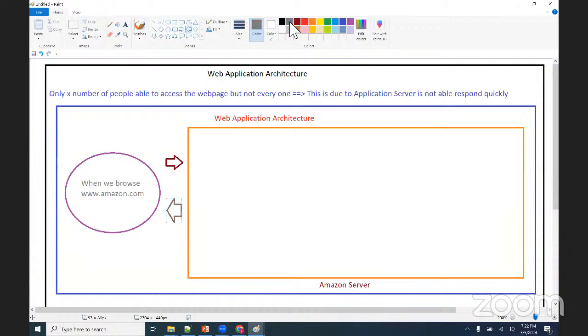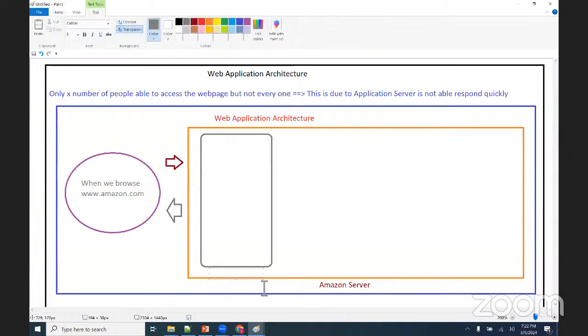The first layer in the server is called a web server or app server. Generally, we call this a web server or app server.